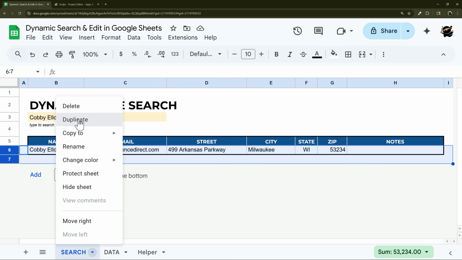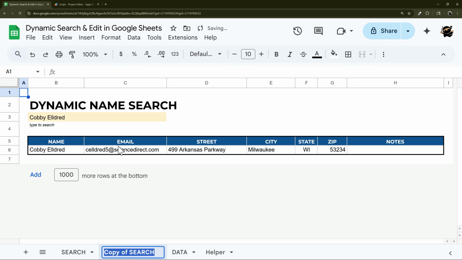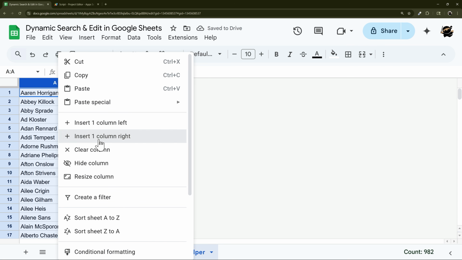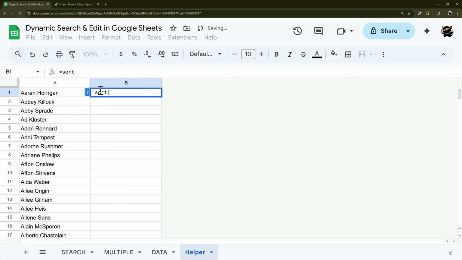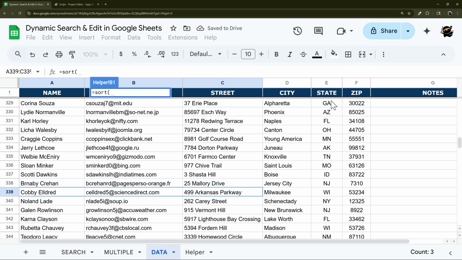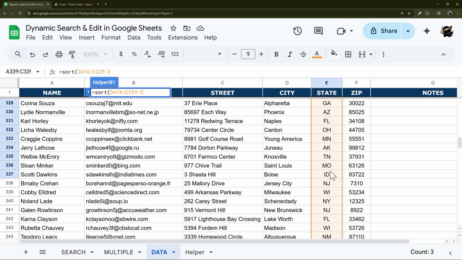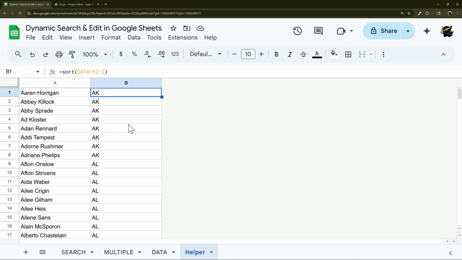So I'm going to copy this, and then we're going to do, let's just call this multiple. And then what I'm going to do is change this. Maybe we're going to do a sort on the states. And then let's start with 2 here. So we don't need all of these to show up. So let's do a unique on this as well. And then there is all of our states that we have in our data set.